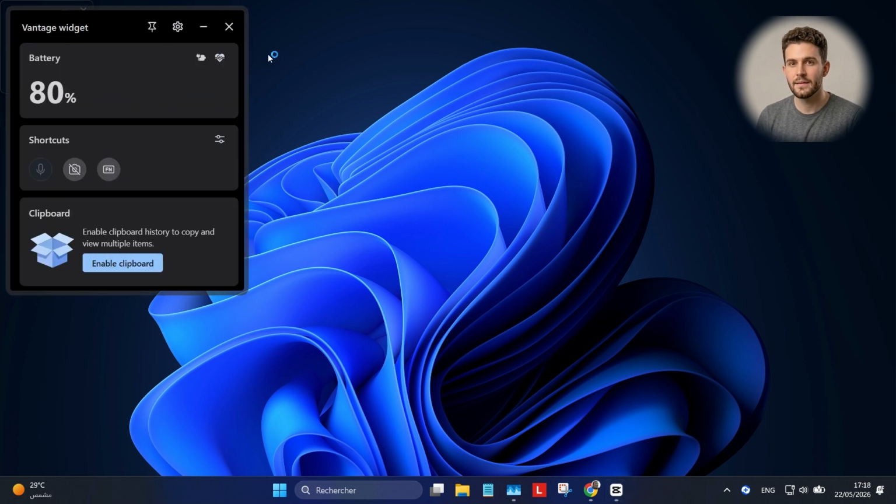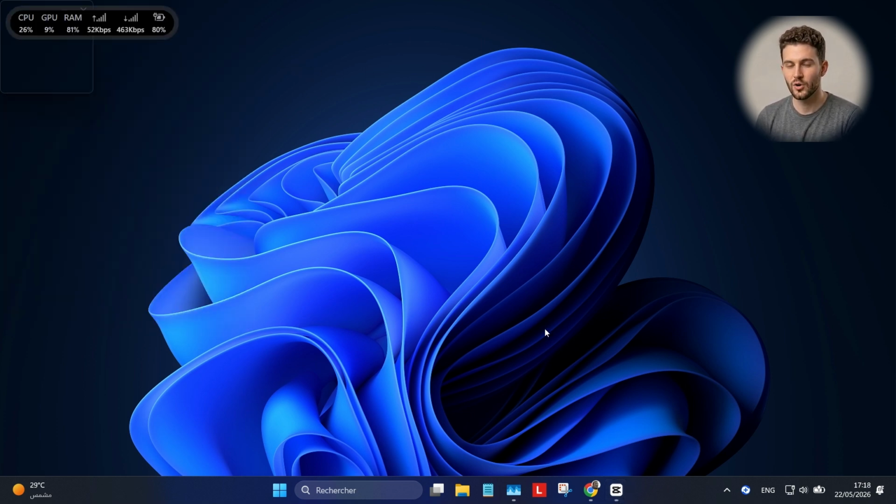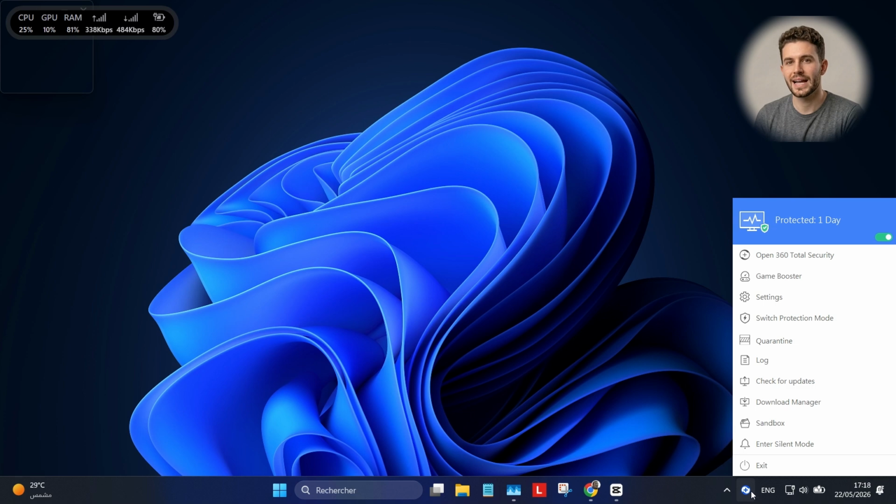Let us get started. First, it is always a good idea to close the antivirus if it is running in the background. Go to your system tray in the bottom right corner of your screen. Right-click the 360 Total Security icon and select Quit or Exit.